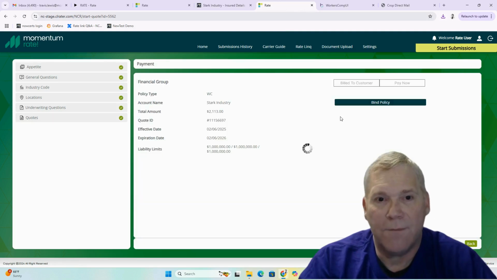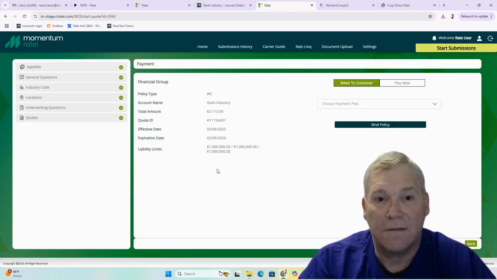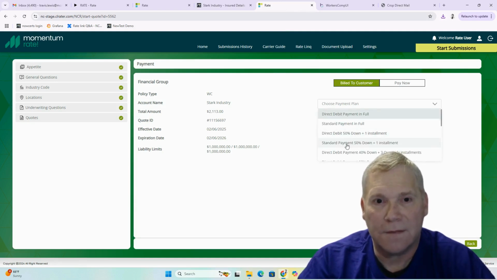If the carrier allows binding directly from the rater, you can finalize the policy right away. Simply select the appropriate billing plan and click Bind Policy. It's that easy.